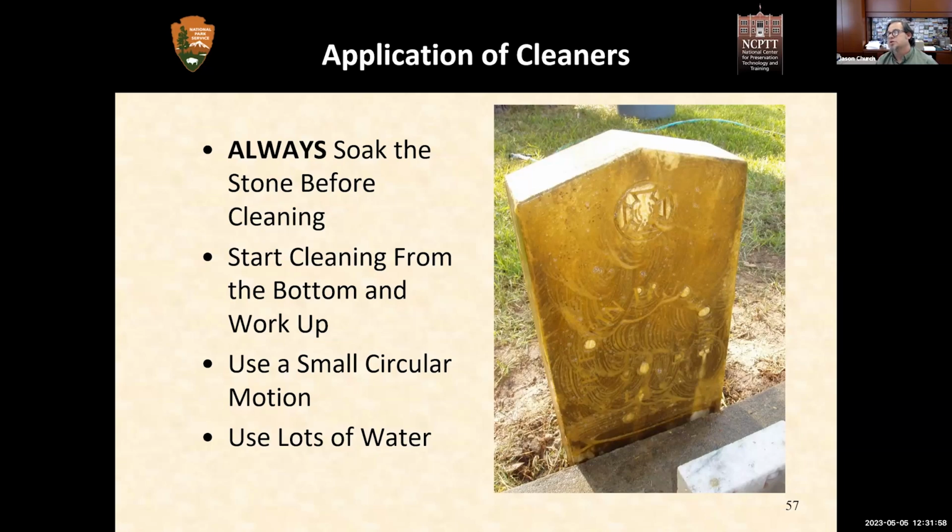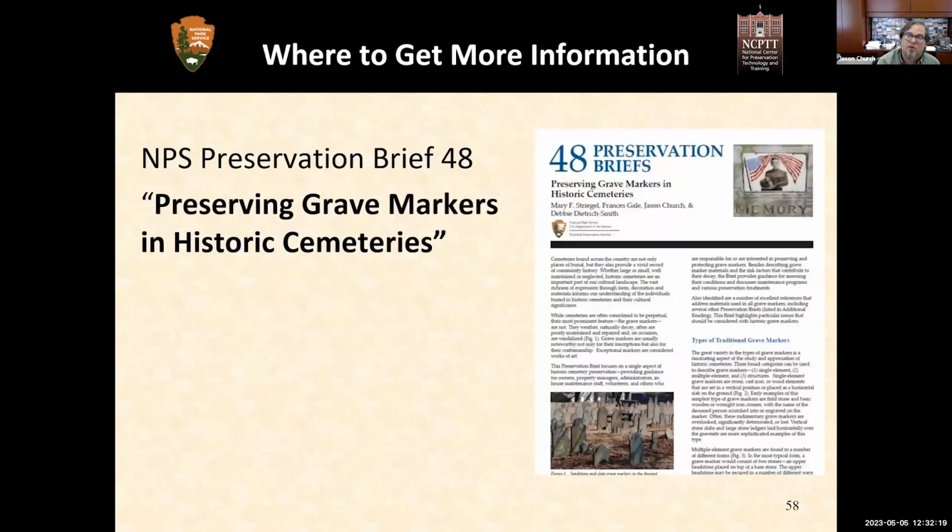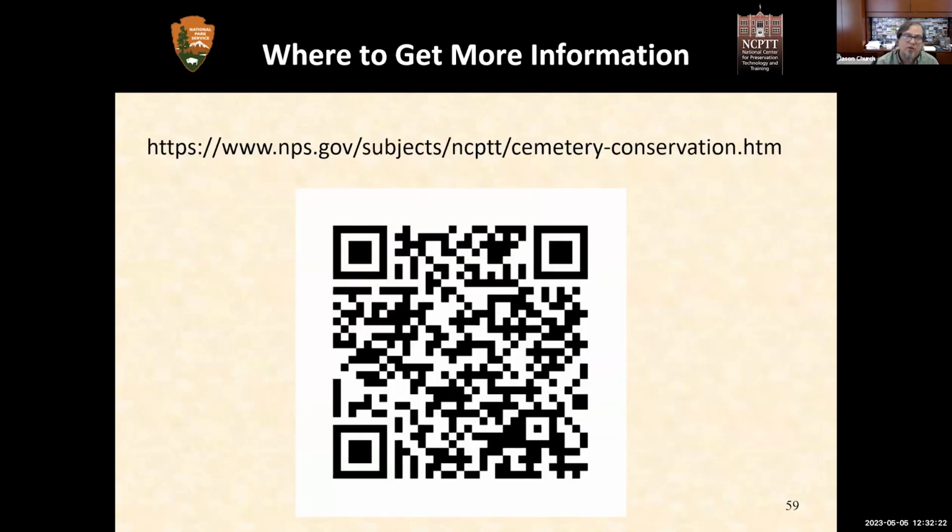Another thing you can do is clean when you know it's going to rain that day, or if it's rained the day before. I know plenty of people who actually wait till it's raining and they go out and clean. So all of these are options. And generally, small circular motion, we clean from the bottom, we work up, and we use lots of water to rinse. And that's pretty much it.